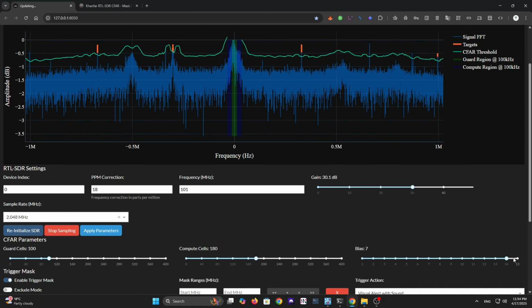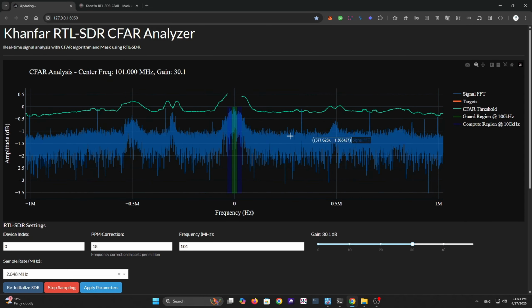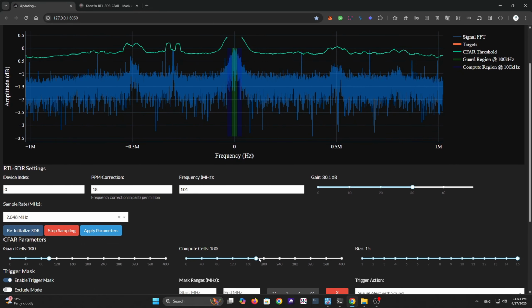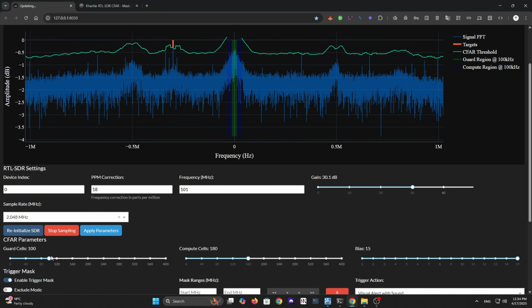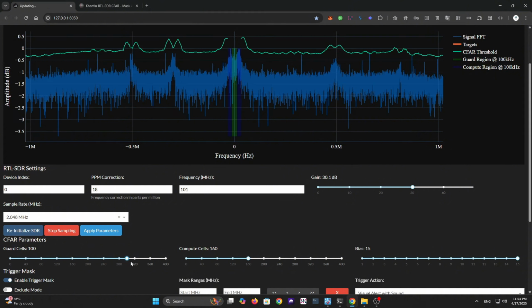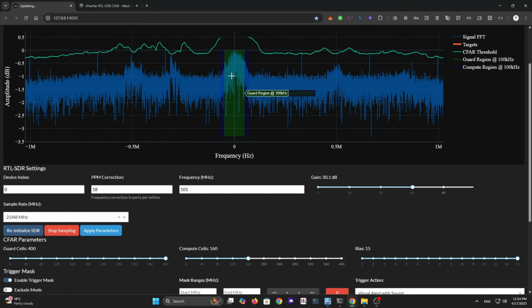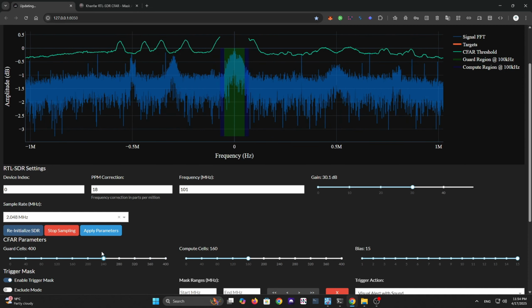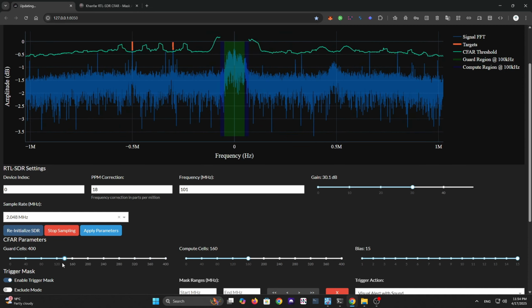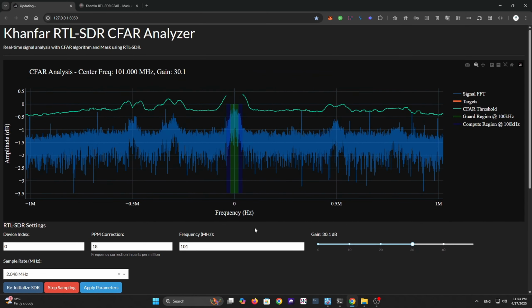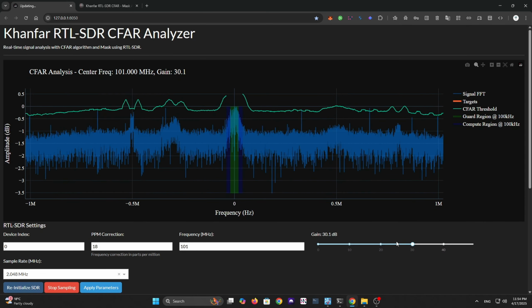Here we have the guard cells. The guard cells determine how many cells around the potential signal are ignored when calculating the noise floor. For narrow signals, use a lower value, or you can play with it and understand what these do.